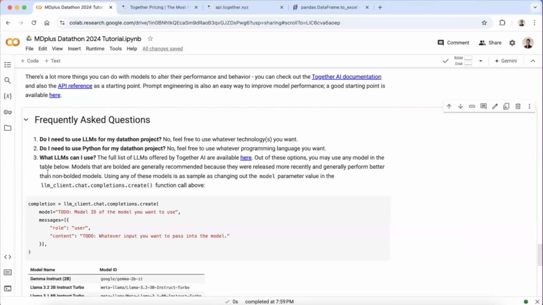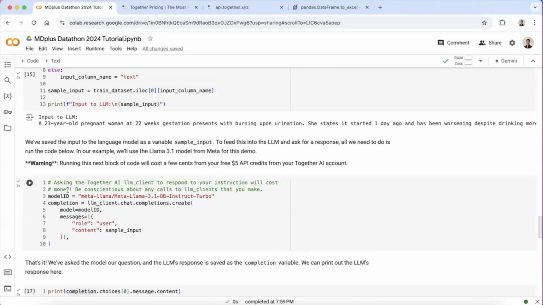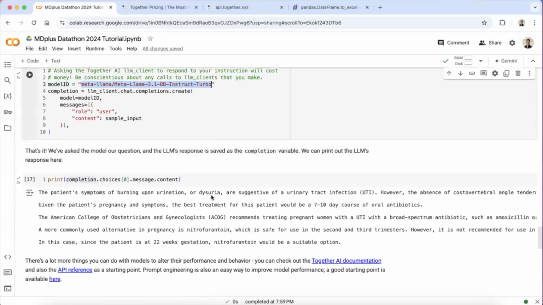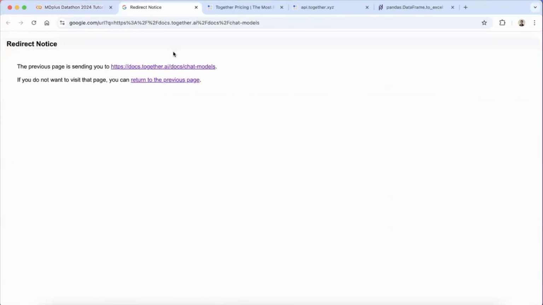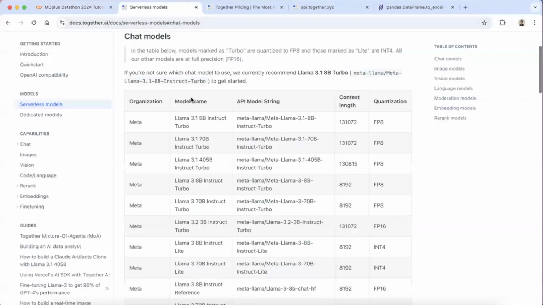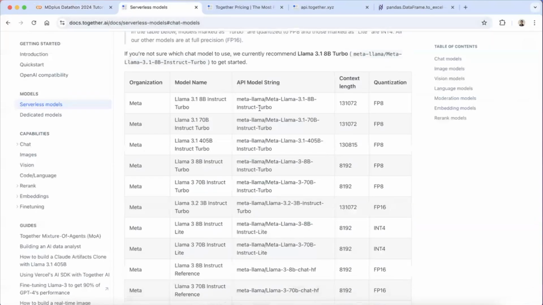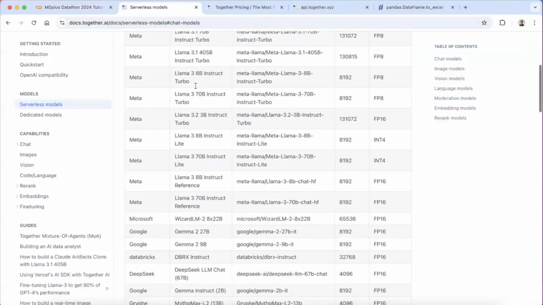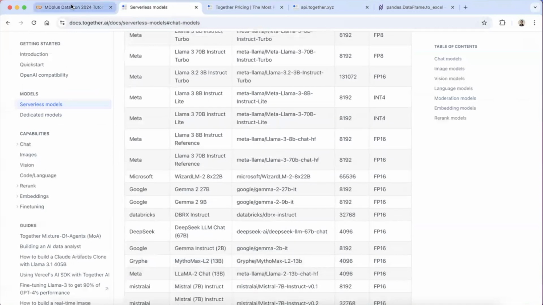The last question is, what LLMs can you actually use for this? We said ChatGPT and Anthropic Claude, all of those are off limits. But what can you actually use? So these model IDs for Together AI, the full list is available here. If I click on this link, all of the model IDs are here. You can see we use the 8 billion instruct turbo, and there are other options here as well.